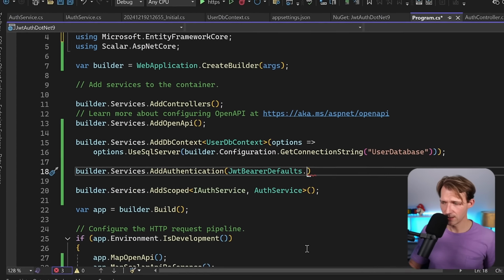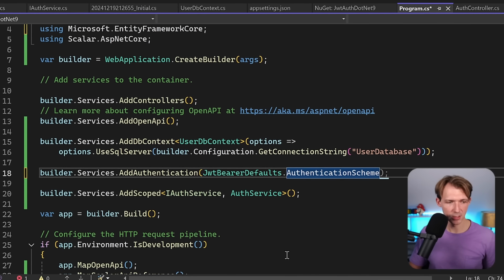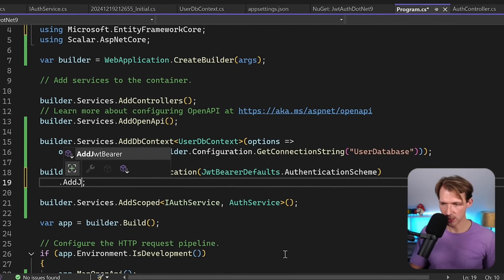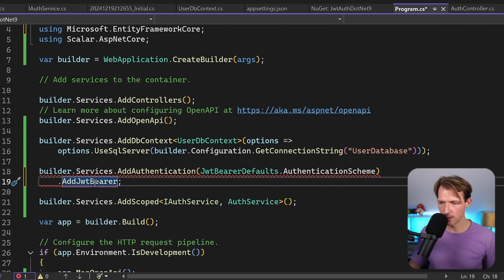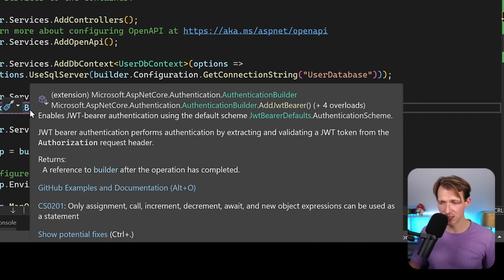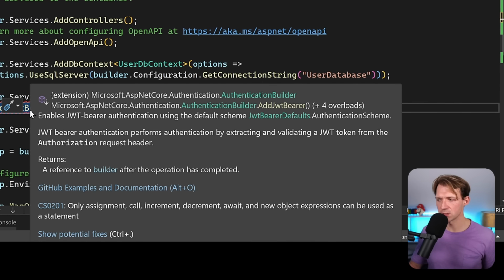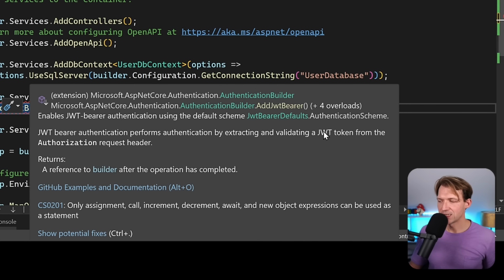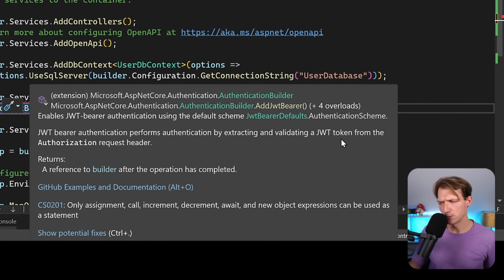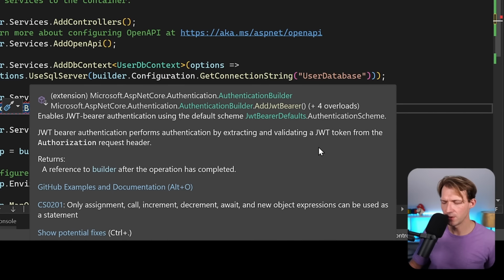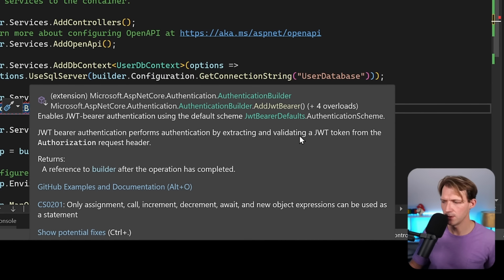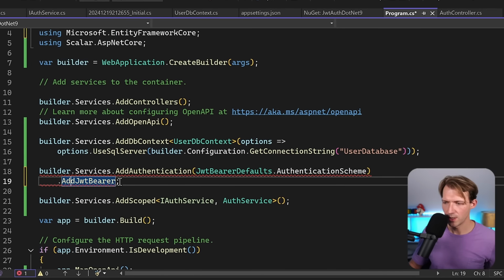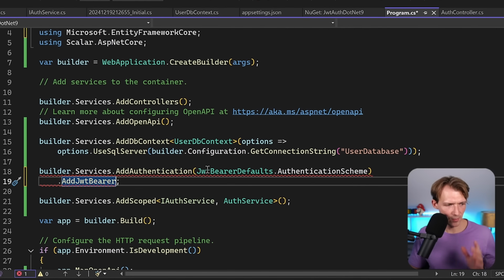Perfect. And then from that, we want the authentication scheme, and here we add another method, add JSON Web Token bearer, and this thing says it enables JSON Web Token bearer authentication using the default scheme. All right, as you can see here, it performs authentication by extracting and validating a JSON Web Token, JWT token, from the authorization request header. Maybe this is a little mistake? Maybe they should update the documentation here. But anyways, I think we get the idea here, and we have to configure this thing.